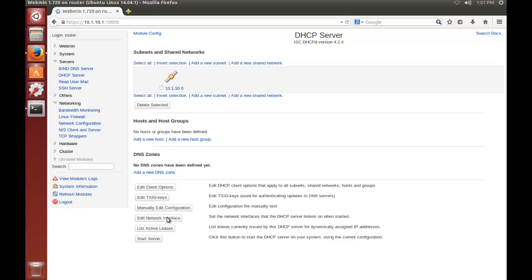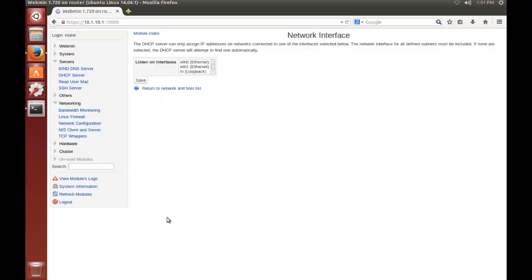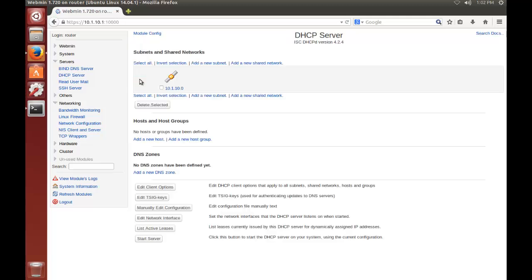So now we want to come down here and edit our network interface. Here we want to pick whichever interface is being used as our LAN. This is going to be the network interface that issues IP addresses. Basically, it will be the interface that's listening for connections. So in our case, this is going to be ETH1. We'll just highlight that and click Save.